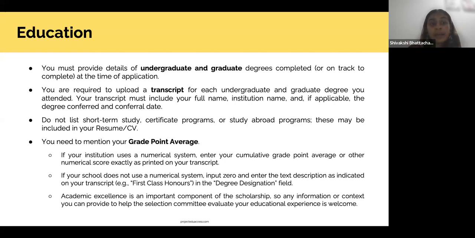And it's mandatory to mention your grade point average, which is GPA. If your institution uses a numerical system, enter your cumulative GPA or other numerical score exactly as printed on your transcript. If your school does not use a numerical system, input 0 and enter the text description as indicated on your transcript, which might be, for example, first class honors in the degree designation field.